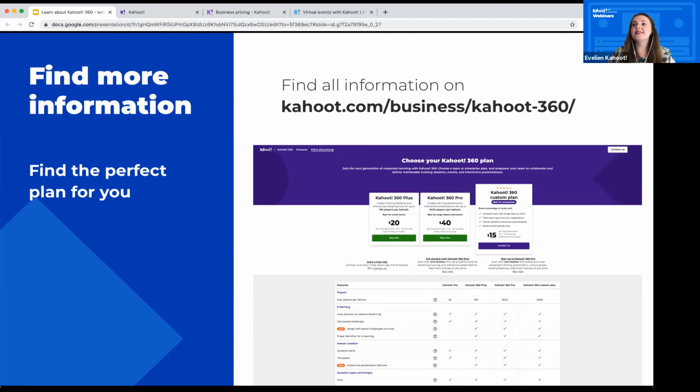And I saw one of the questions in the Q&A was about whether there is a way for you to get more people on board on your plan. If you just navigate to the Kahoot 360 custom plan, you can add 100 people, which is amazing, which means that you can work together with all of the trainers in your company and share all of the resources that you've made. So let me look at a couple of different questions.